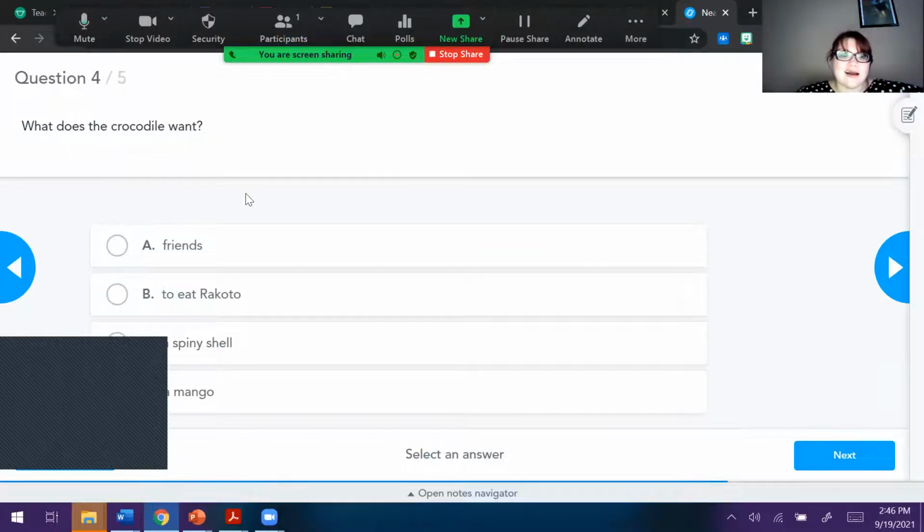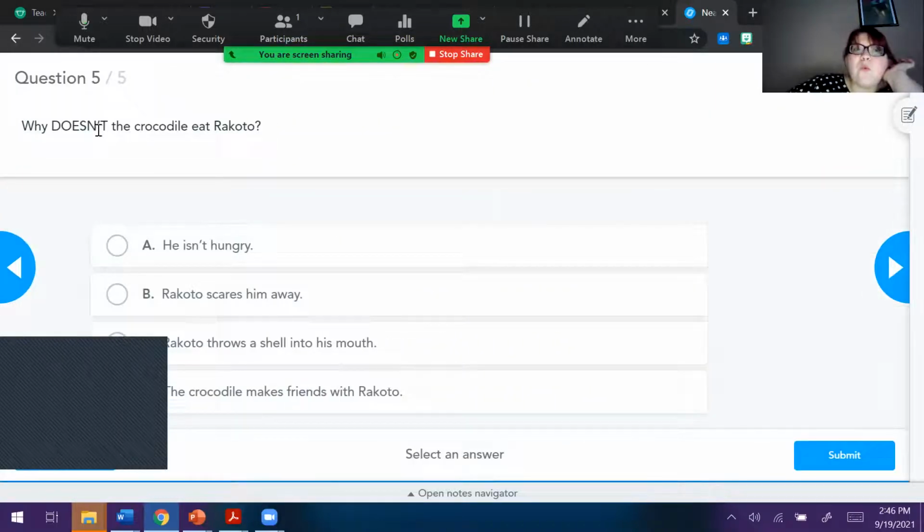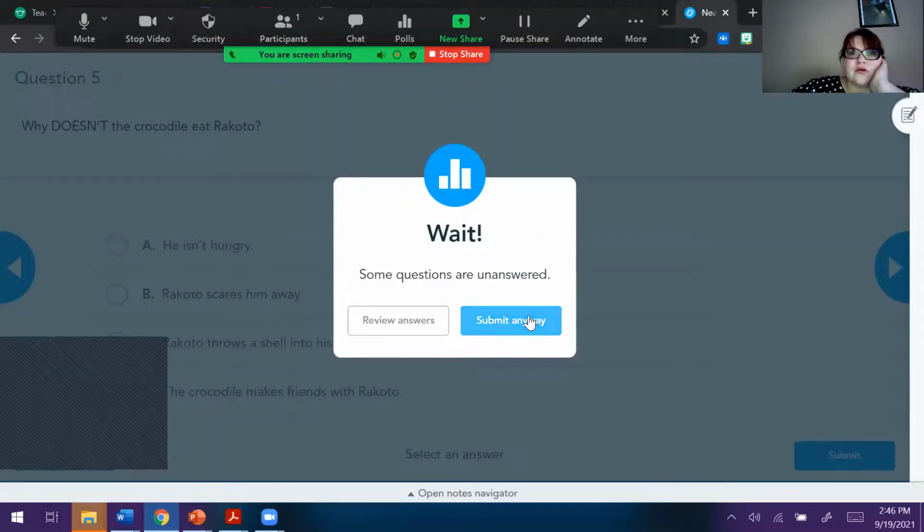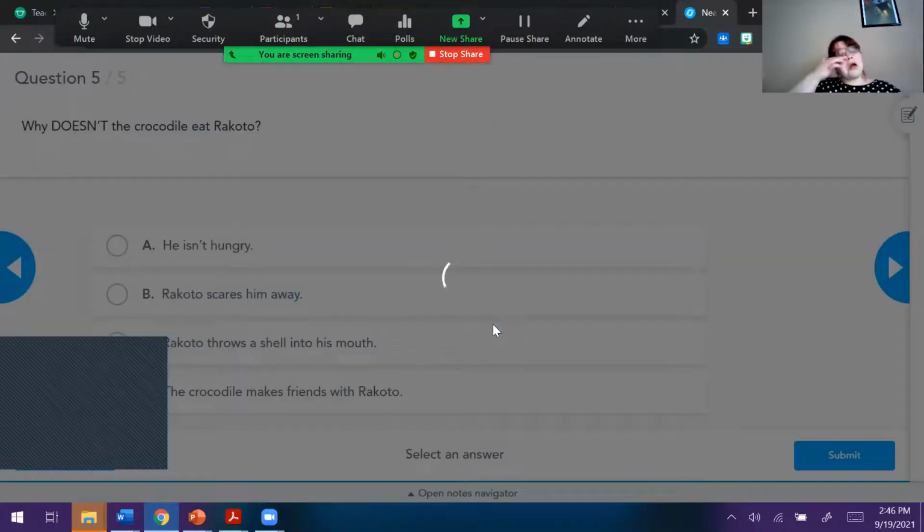What does the crocodile want? You're going to select your answer. And 5, why doesn't the crocodile eat Rakoto? And you can select your answer. You will not be able to move on unless your questions are answered. But for this one, I'm going to move on.